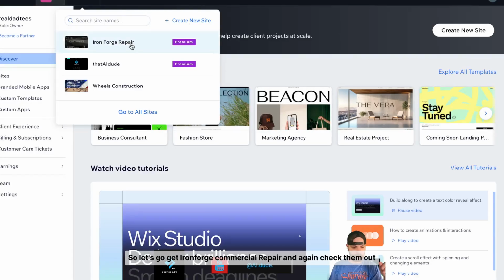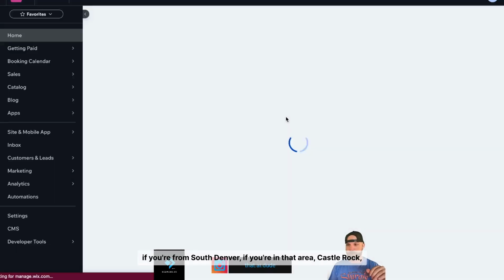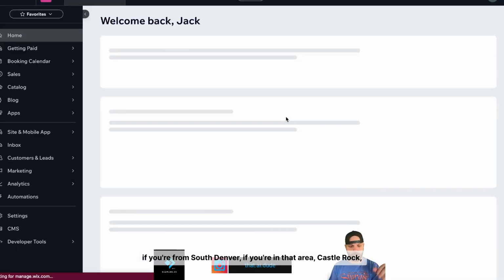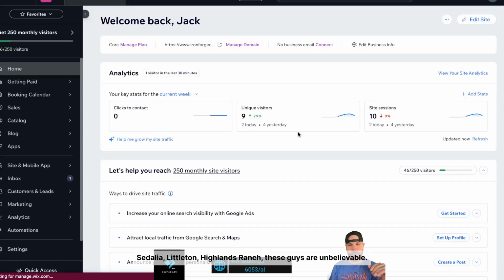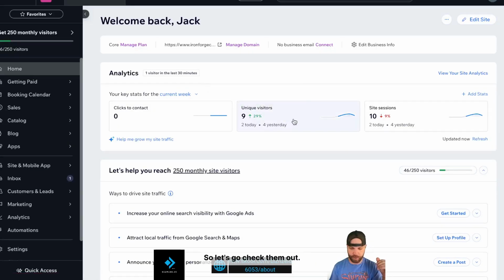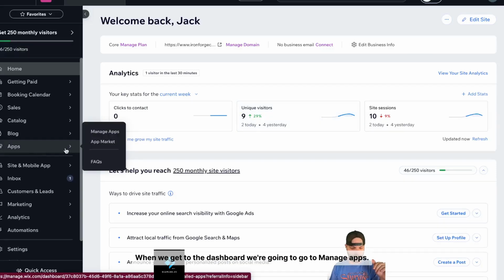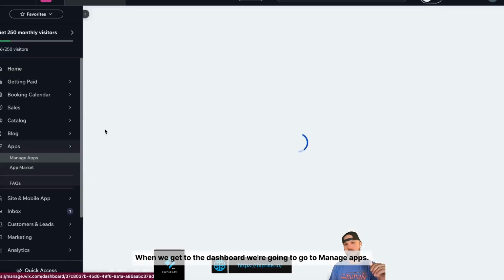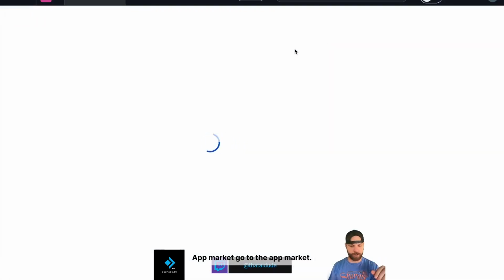So let's go get Iron Forge Commercial Repair. And again, check them out if you're from South Denver, if you're in that area: Castle Rock, Sedalia, Littleton, Highlands Ranch. These guys are unbelievable. So let's go check them out. And what we're going to want to do is come down here into apps. When we get to the dashboard, we're going to go to manage apps. And let's get more apps right here. I'm probably good. Yeah, app market. Go to the app market.